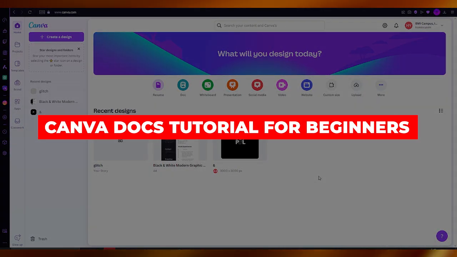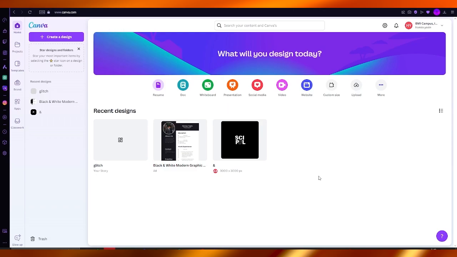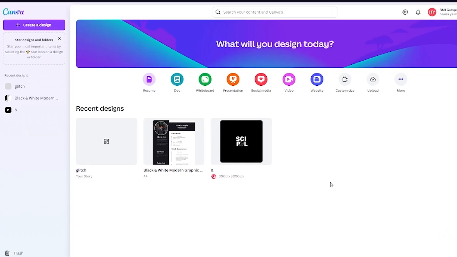Canva Docs tutorial, how to use Canva Docs for beginners. In this video, we're going to be talking about Canva and how you can use its document feature. We're going to be talking about how you can get your docs up and running, and how you can make your docs work along with each other. It's pretty simple stuff and pretty easy to do as well. So we're going to be talking about it in great depth and detail.